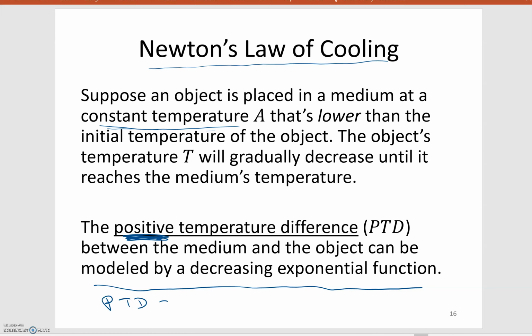Well, let me just write the formula down here. It's the object temp minus the room temp. That's all the PTD is. And this will be positive because the object is hotter than the room, and so the difference will be a positive difference. If we flipped it and did room minus object, this would be negative since we're talking about cooling, but we're not doing that. So object minus room is positive. And this is the quantity that we're actually going to directly model with a decreasing exponential function.